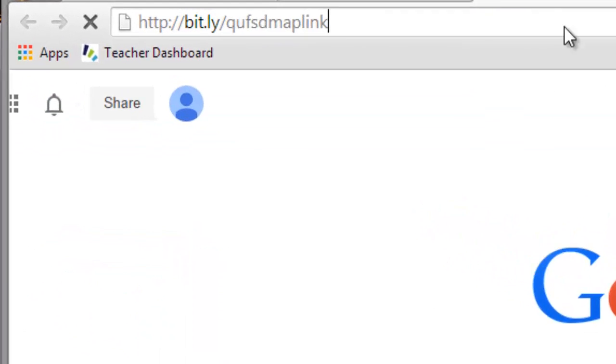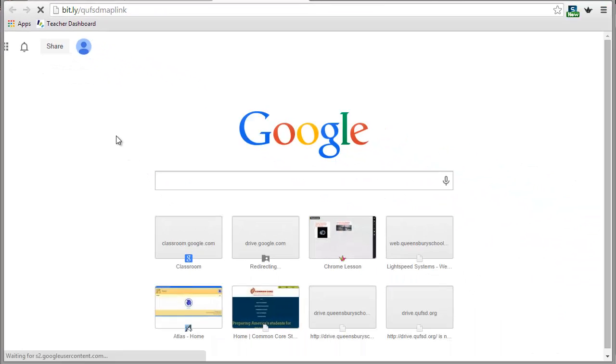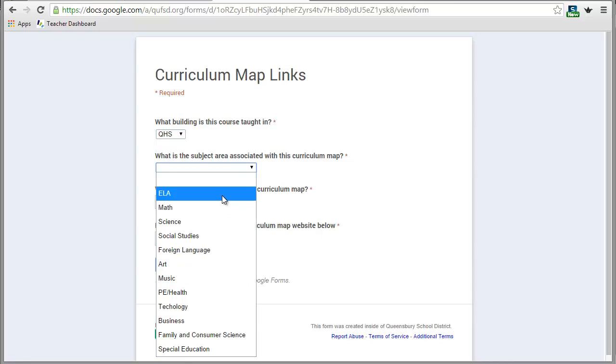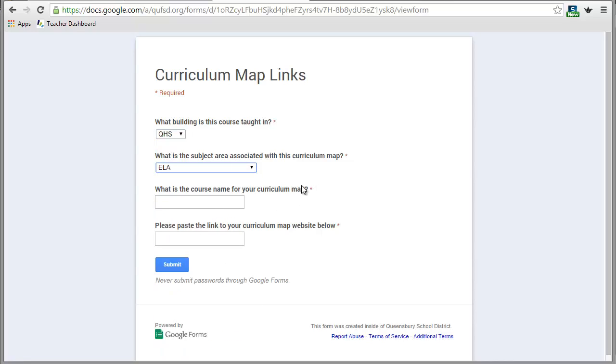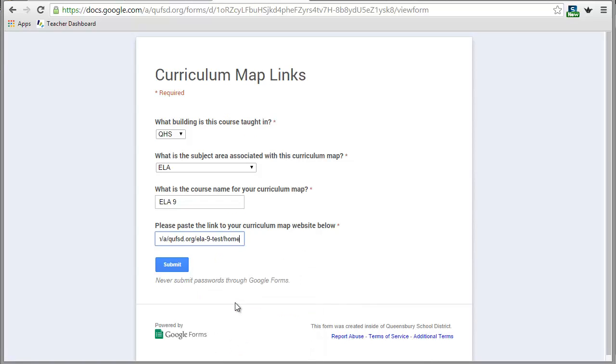Then I'm going to go to this website, bit.ly/QUFSD maplink. And when I hit the enter key, it's going to bring up a Google form for me to complete. And I just need to fill in the sections of this form. What building, what subject area, what is the name of the course, and then paste the link. So that is this. Whatever I just copied, I need to right click and paste it in.